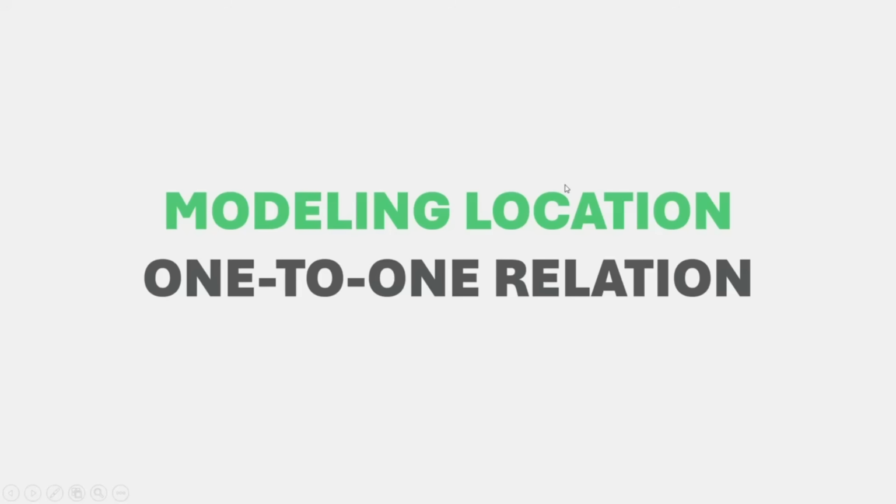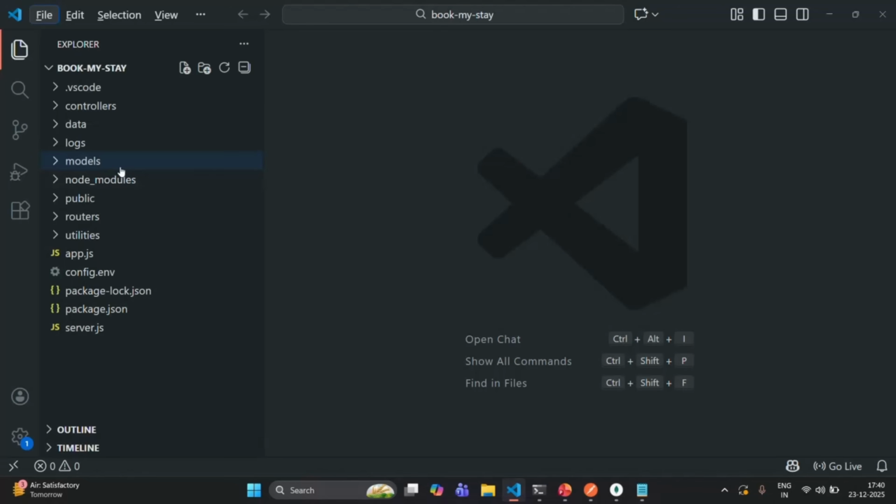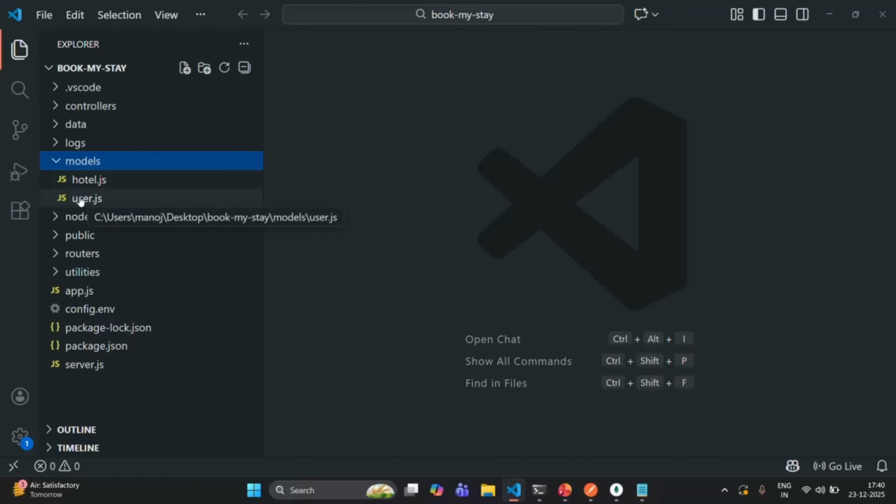From this lecture, let's start creating all the entities which we need in our Express application, and let's start modeling them. Basically, we are going to create all the required models and we want to define a relationship between them. Currently in our Express app, we already have a model for user and we have a model for hotel. Currently, these two models are not related in any way, but in the future, we are also going to define a relationship between hotel and user model.